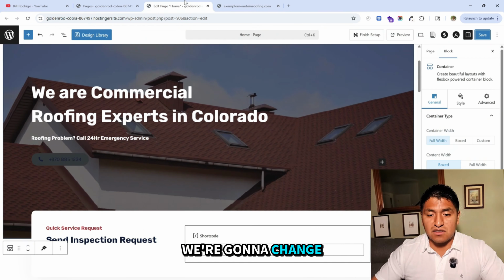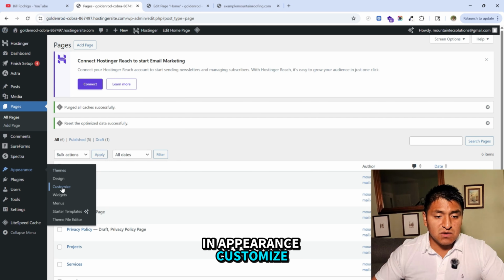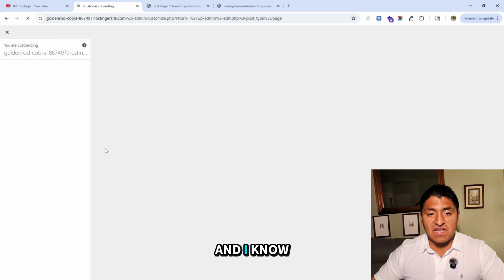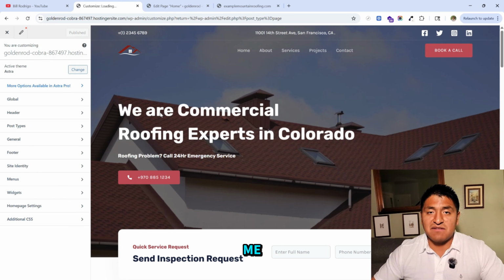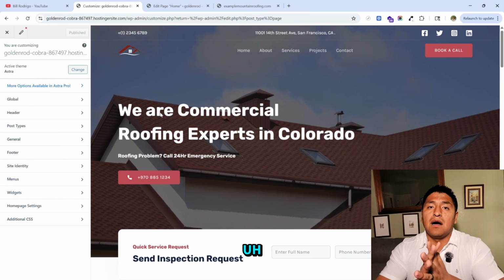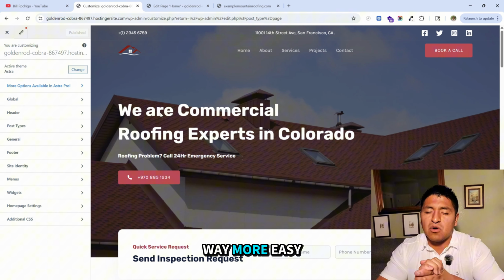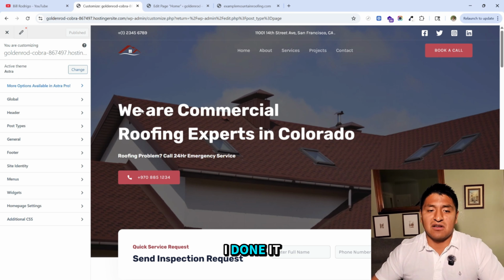Okay, I'm going to change the logo here, and for that we're going to go back to our dashboard, and that is in Appearance, Customize. I know that at first this can look scary, but believe me, once you get used to it, it gets very, very easy. And it's way easier to do this instead of coding everything from scratch. Believe me, because I've done it.